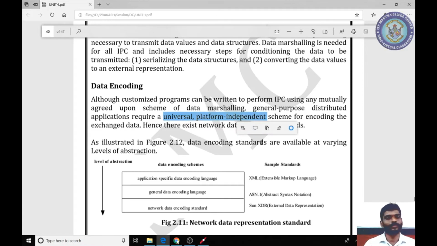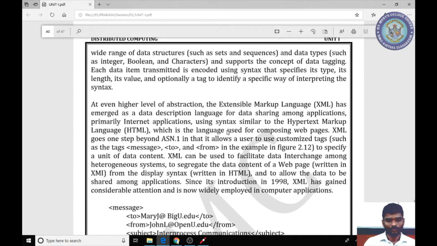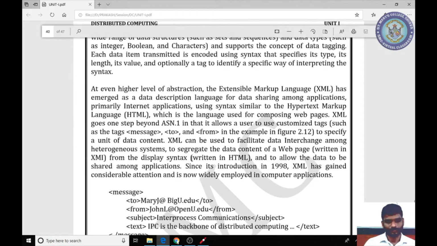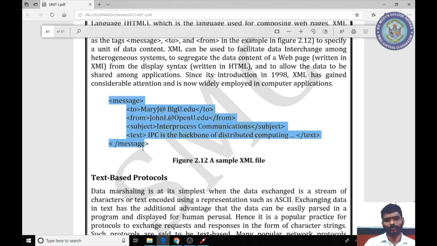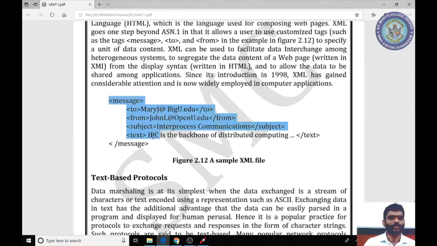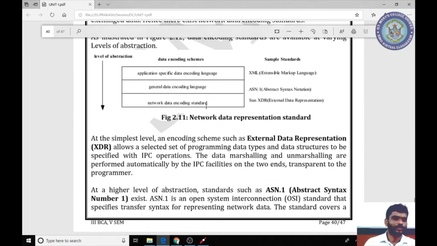Platform independent means it will not depend on any particular platform. If you are accessing using one operating system, Android, then you can access the same on Windows, or you can use Linux or Unix. Different operating systems can be used. So these are the different encoding standards. XML is one of the notations that you will learn in detail in web development. Okay, that is about data encoding.